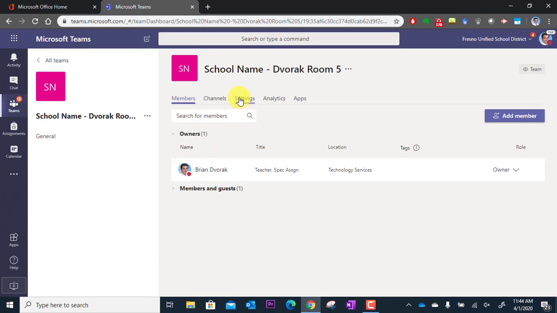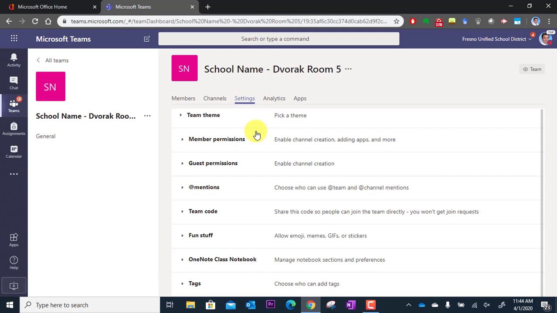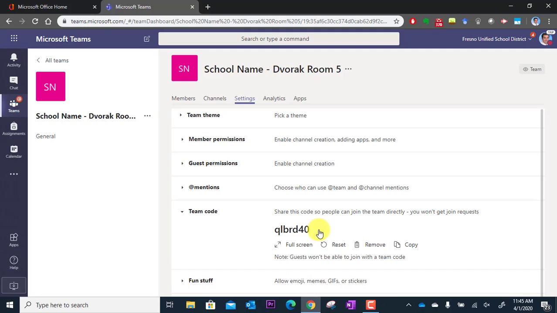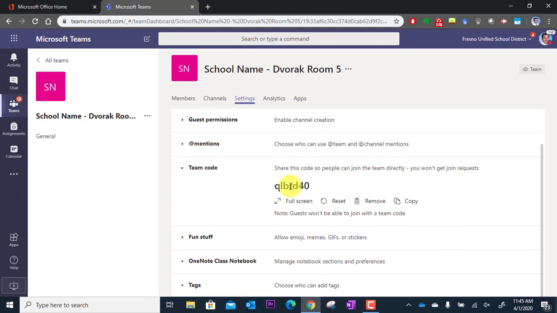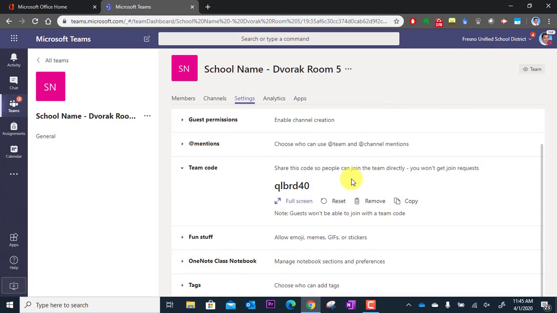In here, I'm going to click Settings. Then I'm going to scroll down to Team Code. I click here. I click Generate. And lo and behold, it generated a join code for me. And I can go full screen and show the class if I'm in space with students. If I'm not in space with them, I can just copy this and send the join code with them.